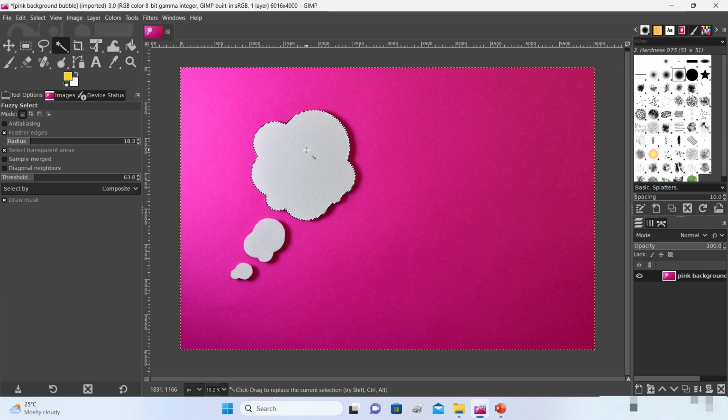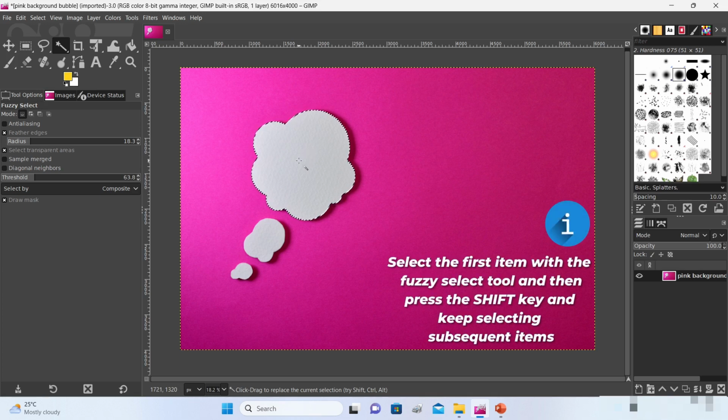So if you're using the fuzzy select tool and you want to keep adding to your selection, just press the shift key and then click on the next bubble. The previous bubble selection remains, the next bubble has been added, and we can repeat the same. Keep the shift key pressed down and click on the last bubble. So we have now selected all the 3 bubbles.